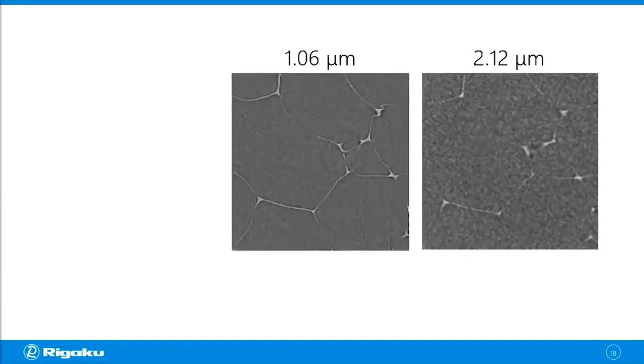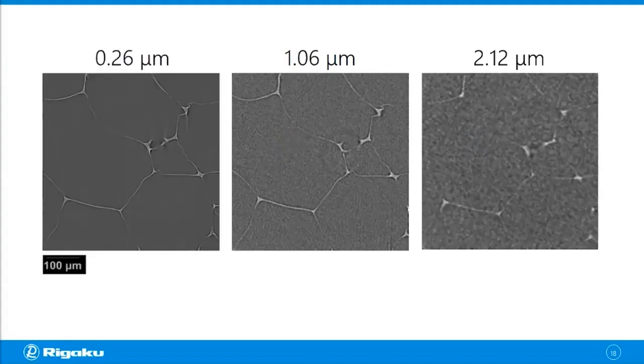If you use about 1 micron voxel size to look at the same thing, now you can kind of see that there is a little line there. If you go down to about 1/4 a micron, then you can clearly see that there is a polymer wall between 2 cells. Let me zoom in.